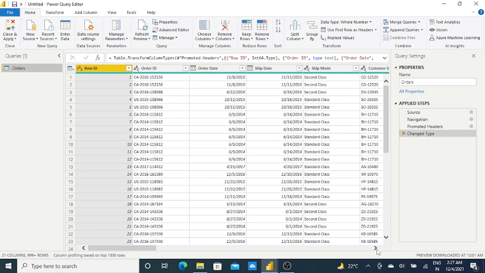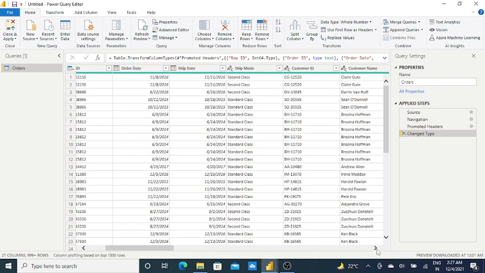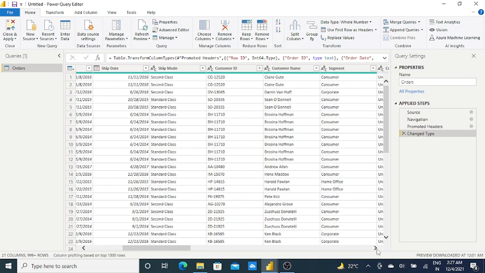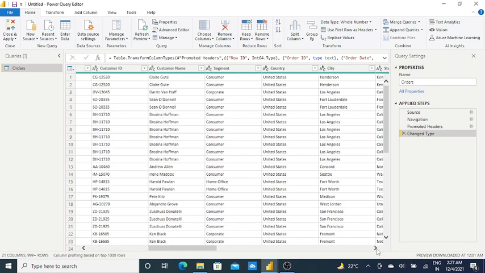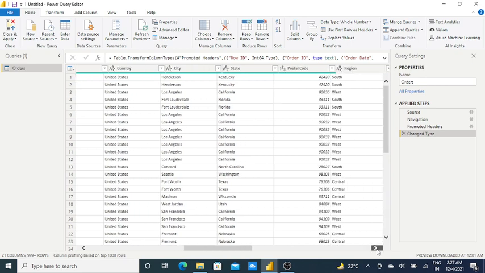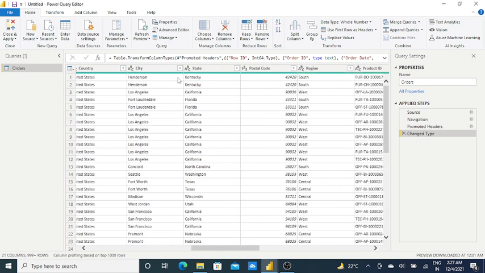First of all, here we have Row ID, Order Date, Ship Mode, Customer ID, Customer Name, Segment, Country, City, State, and so on. So let us go with the State column, friends. We will create a parameter for states. Here we have different states, right? So we are going to create a parameter for states.